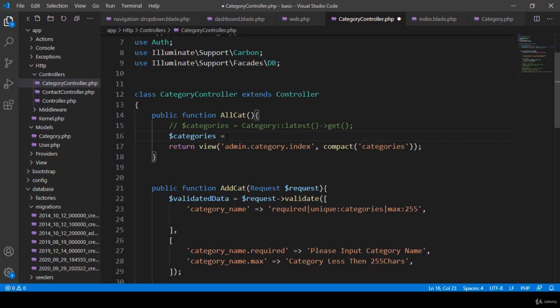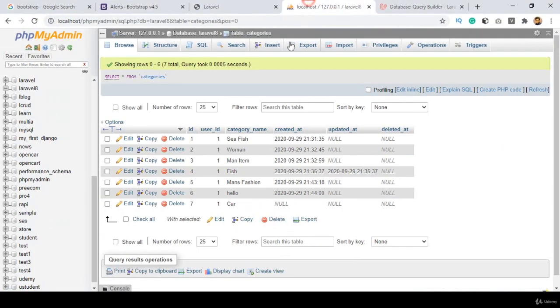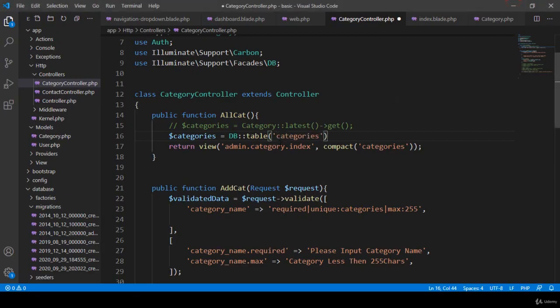Now, if you use the query builder, you have to use DB, and then the table. From which table do you want to get all the data? I want to get all the data from our categories table. So now I copy it and save it. That means right now I want to get all the data from our categories table.